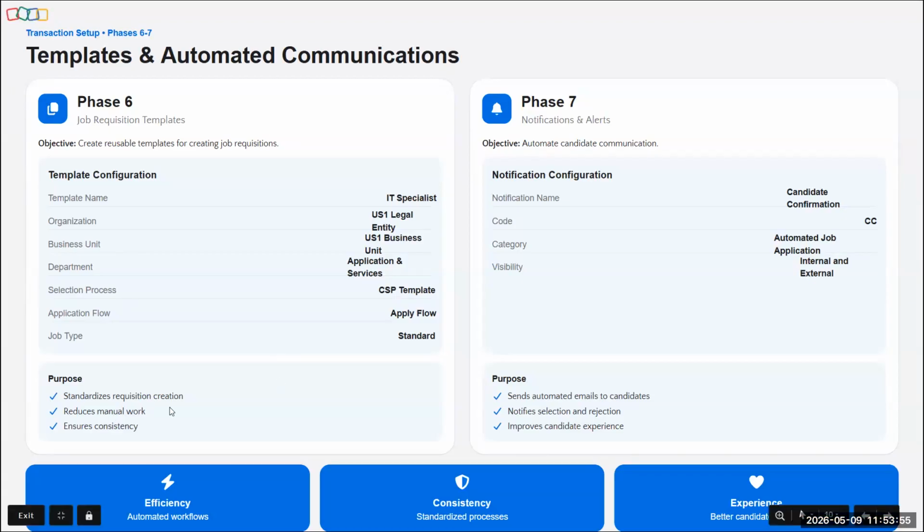So what is the advantage here? Suppose you have a proper template, it's a kind of manual, so you don't make any kind of mistakes. It will standardize the requisition creation. Sometimes people make mistakes because they don't have proper knowledge. But if you create a template, they just copy the template and automatically all the fields will populate. And one more thing, it will reduce the manual work.